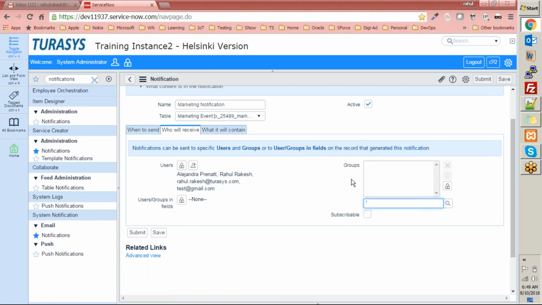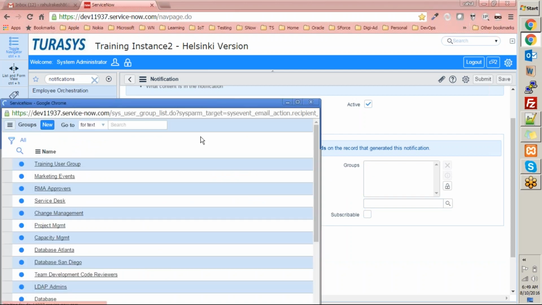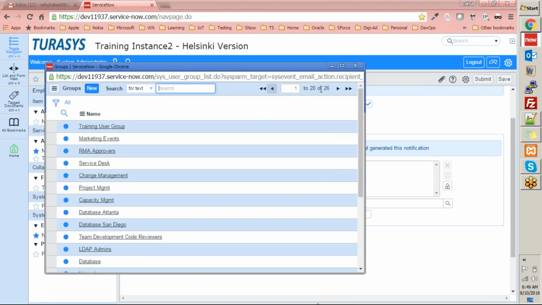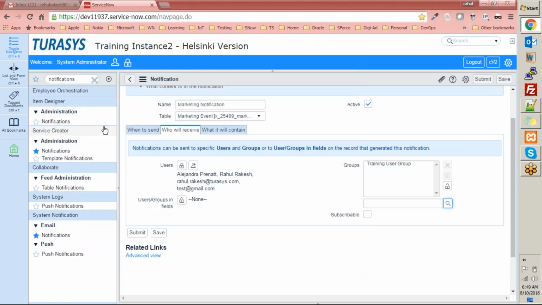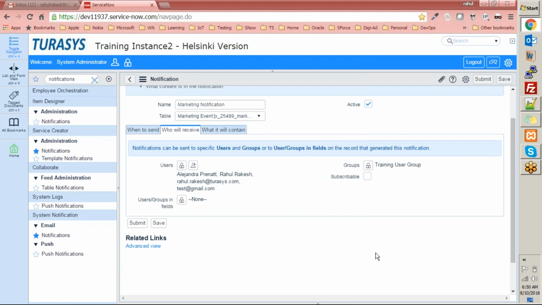Third way is to simply look into the groups that you have. So for example, you have 26 groups in this instance. So you can go ahead and pick any group, for example, the training user group that I have, and lock it. So whenever this email is sent, it will be sent out to all members of the training user group. In addition to these selected users. So if the training user group has 20 users, this email will go out to all the 20 users, right?